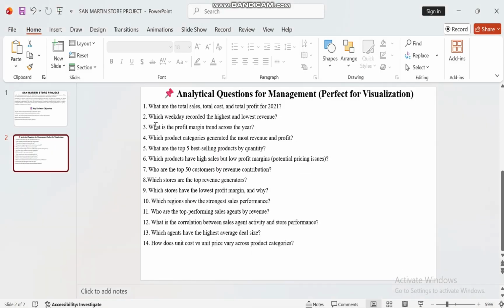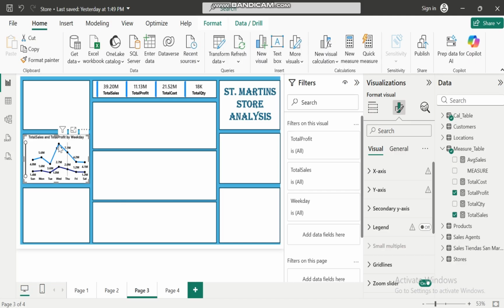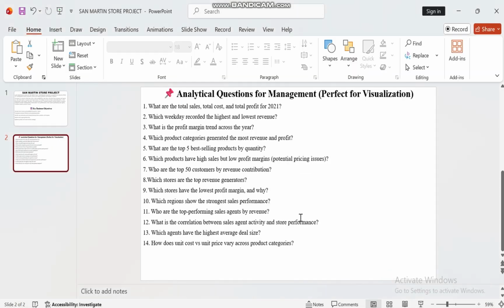Question 2, which week day recorded the highest and lowest revenue? The highest revenue was recorded on Wednesday. The lowest revenue was recorded on Saturday and sometimes Sunday, but I think the lowest was recorded on Saturday. And that is how you can solve that particular question. And question 3 is the profit margin across the weekdays.